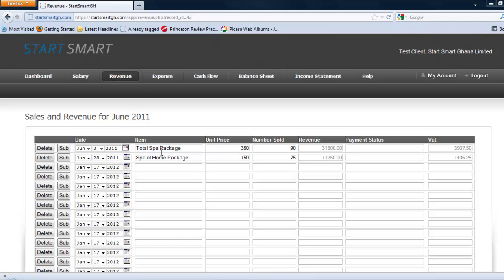Once you've entered the item that you sold, you can also enter the unit price as well as the number sold. The revenue is automatically calculated as well as your VAT, or value added tax. You can also choose to enter details pertaining to your payment status. You may accept payments in installments from particular customers. You can enter those relevant details here to ensure that your records are up to date and that all payments have been collected in full.